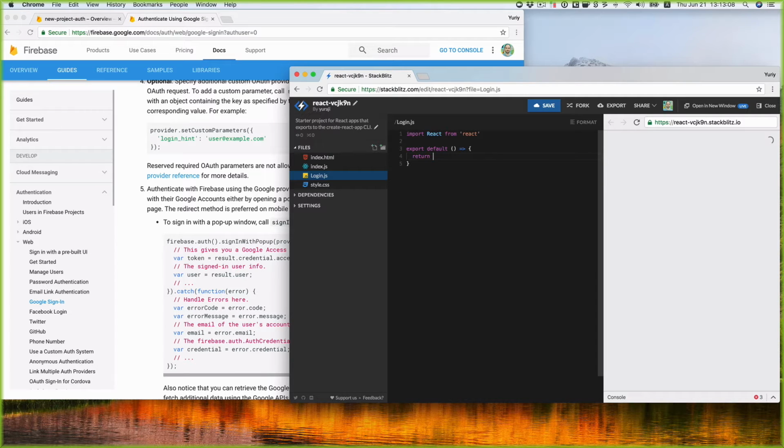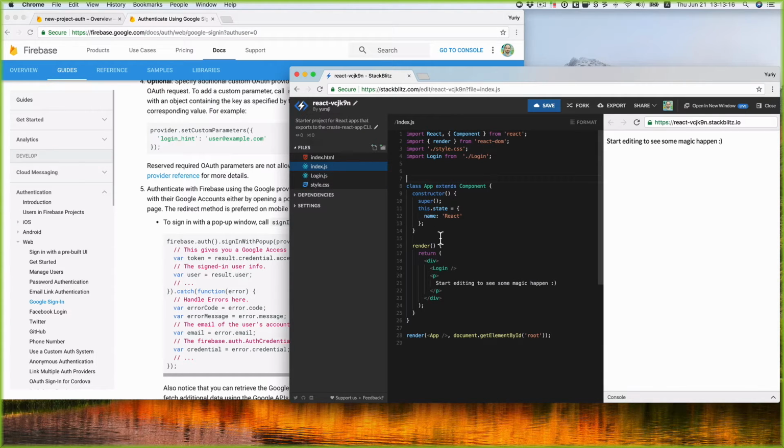Return div. All right. Now it recognizes that as a component. Now, we might have a user property here, which could be null by default. And if the user is logged in, we will want to populate it with something.